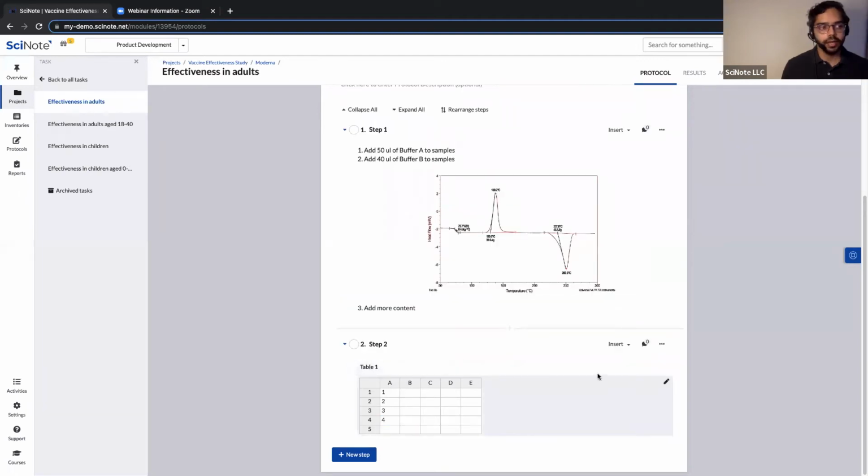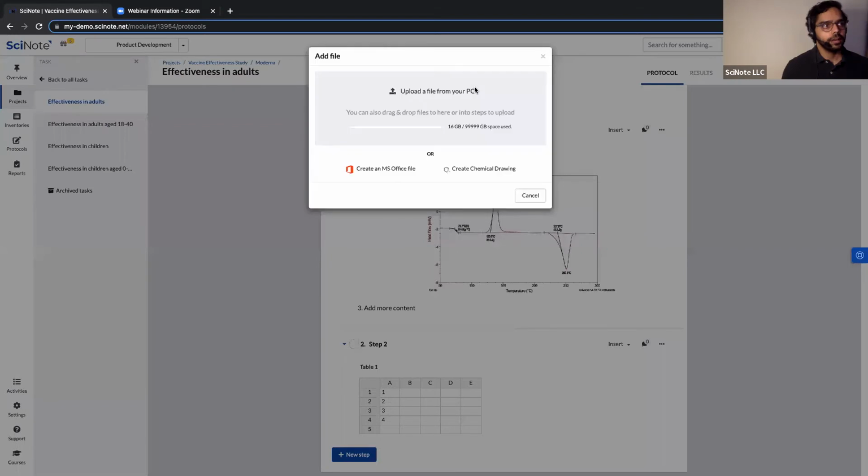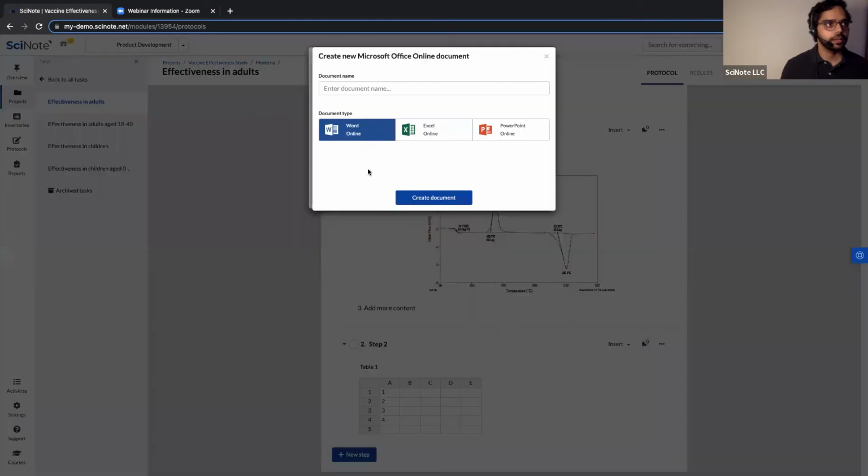So in the same step, I will go ahead and add an Excel spreadsheet. And the way to do that is click Insert once again, then click Add File. And you will see a pop-up here that says you can upload a file from your computer or create a new Microsoft Office file. So if you already have an Excel file, a Word file, a PowerPoint file that you want to upload and continue working on, you can click Upload, find the file and upload it. Or if you just want to create a new one, click Create.